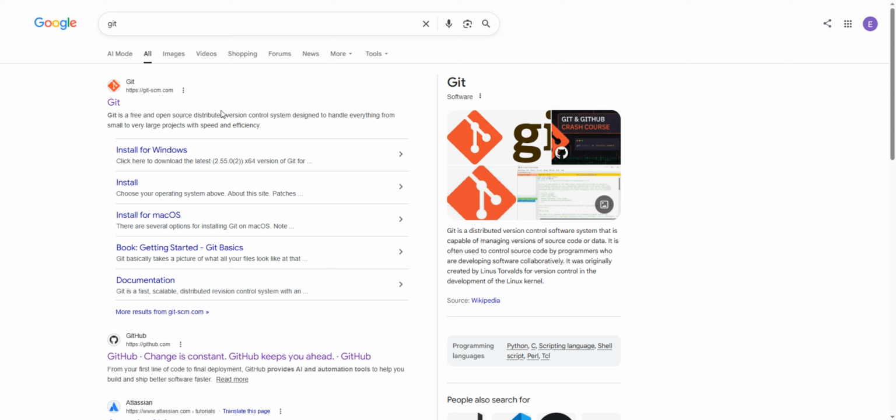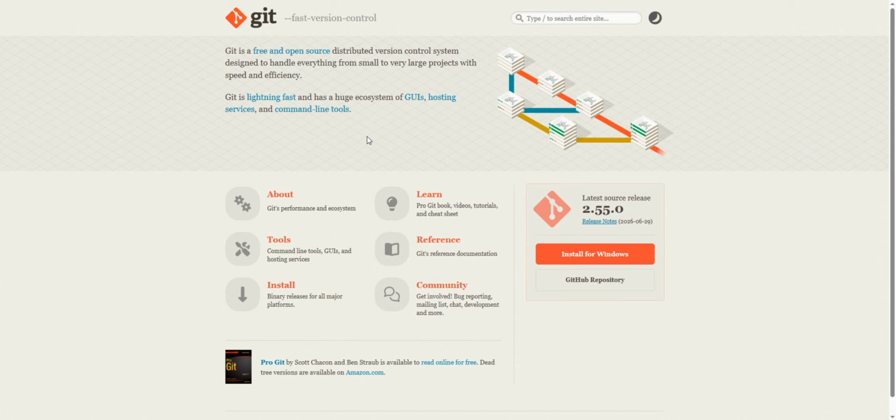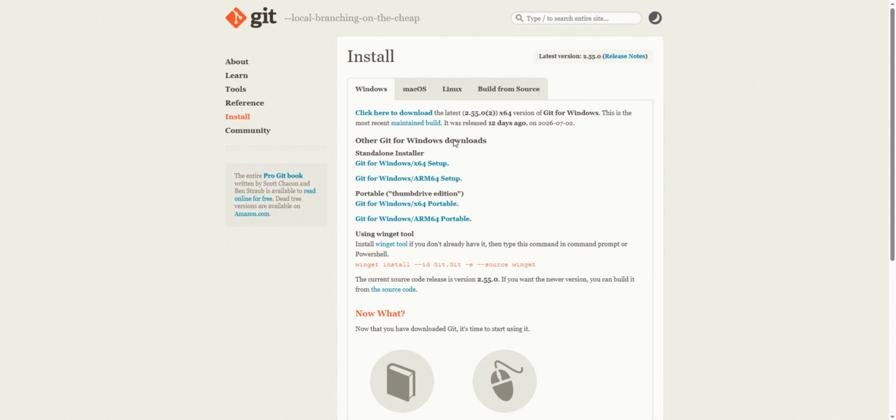In this video, I'll show you how to set up Git on your computer. First, open your web browser and go to the official Git website at git-scm.com. Click the Downloads button, and the website will usually detect your operating system automatically. Download the installer for Windows, macOS, or Linux.